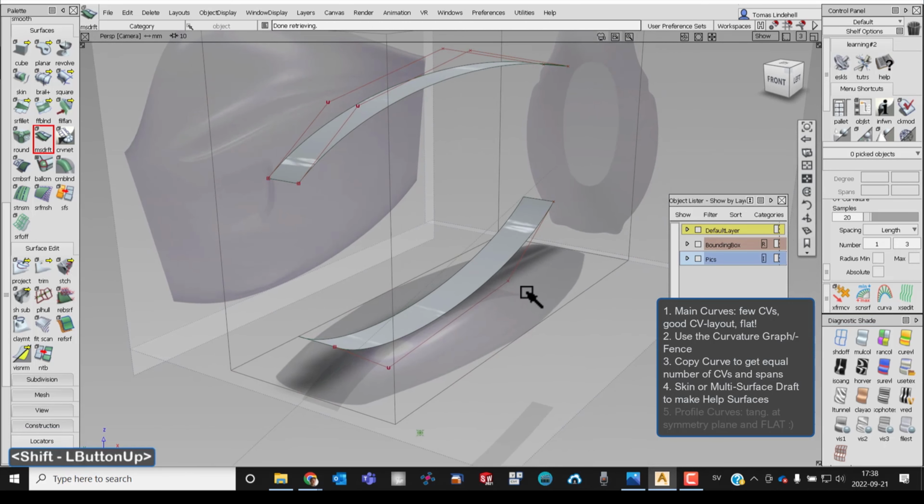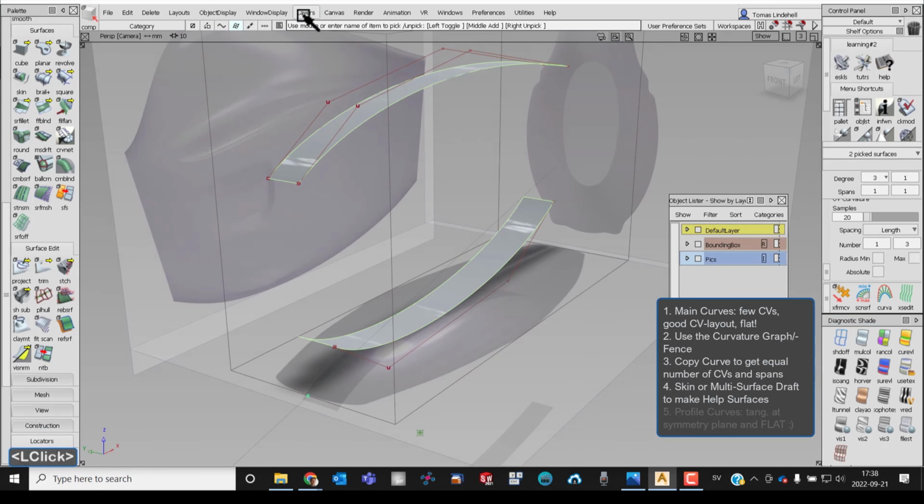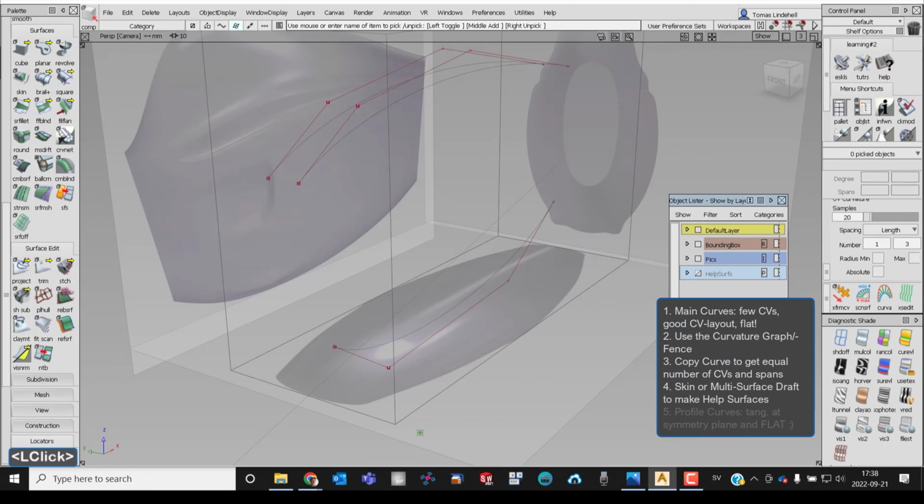And these surfaces have a direction. So I prefer this method because I find it easier to get tangent continuity. You could also in bi-rail use something called implied tangent.